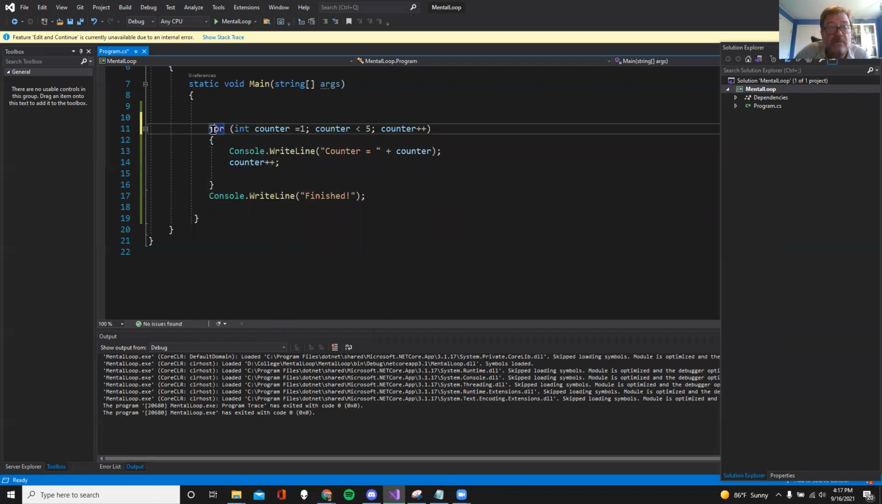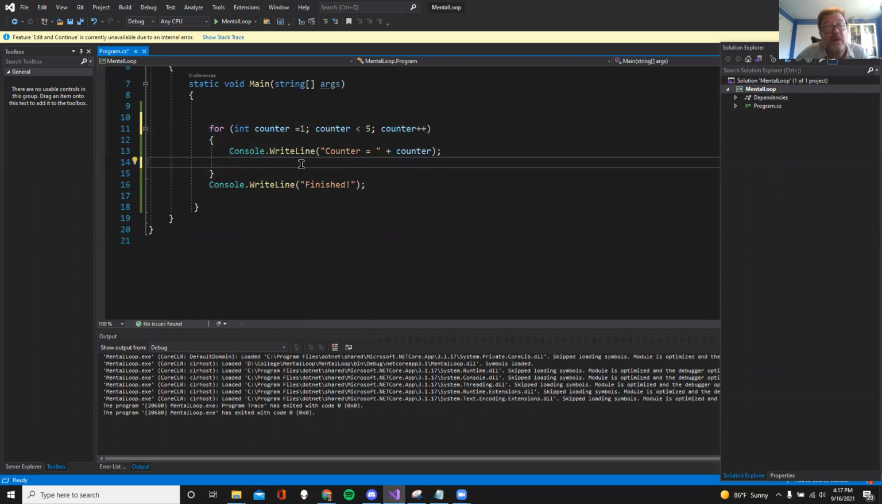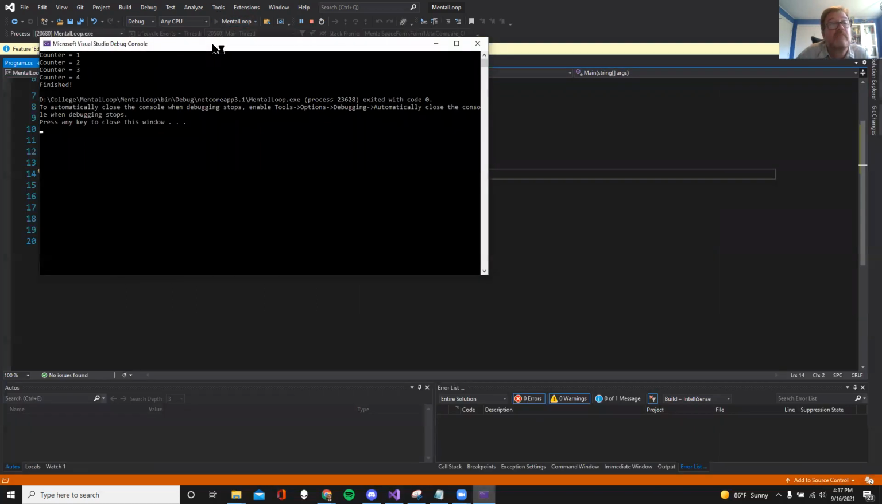But anyway, so for counter is equal to 1. Counter is less than 5, increment counter. We do not need, nor should we be incrementing the counter anymore, because we're taking care of that in the for loop. So let's do that, and let's run it, and let's see what happens here.